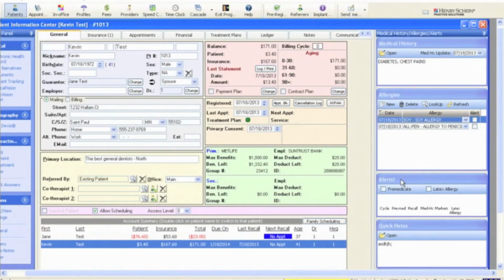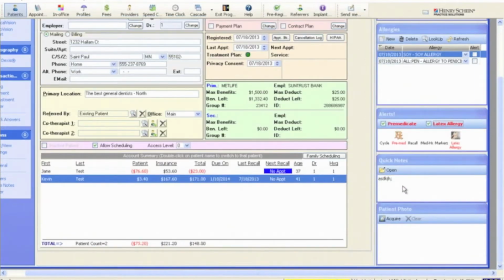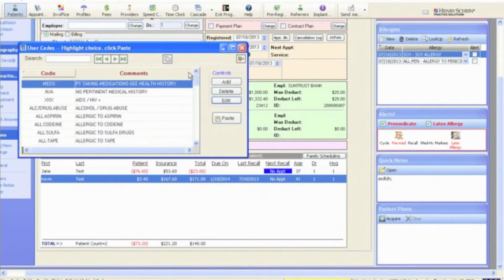The next section is the alerts. Here we see the alert symbols, plus this is also where we mark the pre-medication alert and the latex allergy. The next section is the quick notes, where we can free type patient notes, or we can use Open to pick from a list.